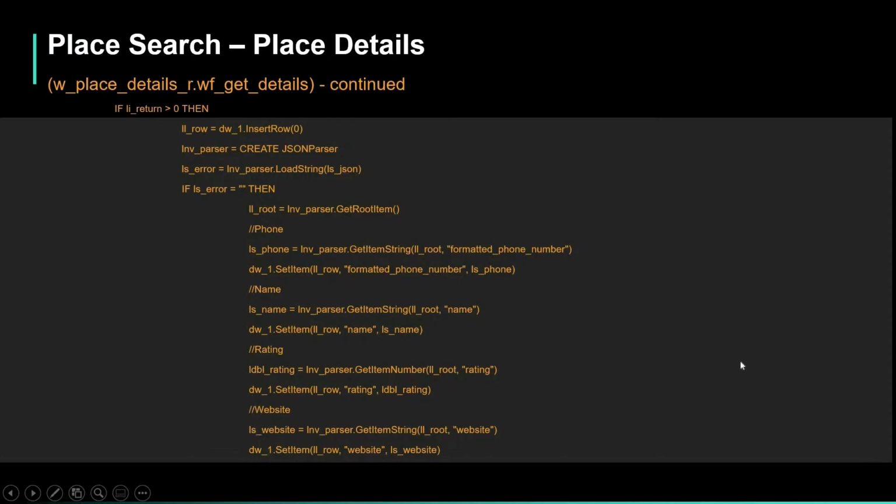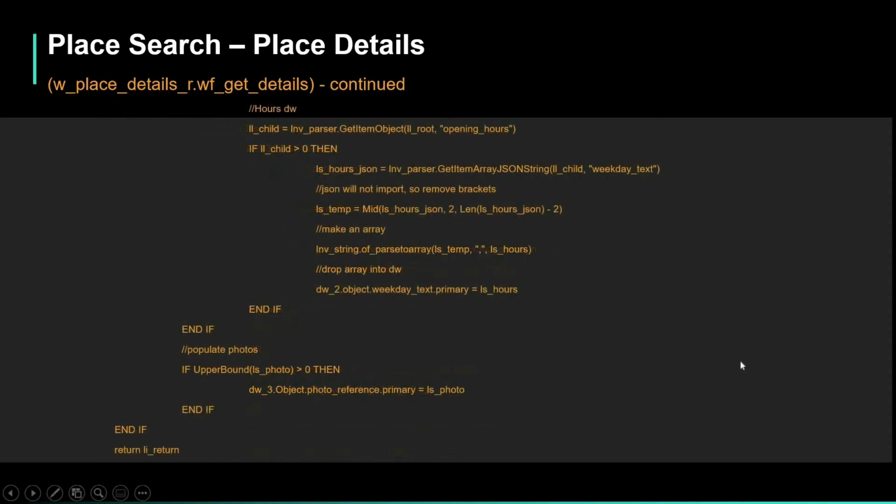website, and then we get the hours. That's going to be an array. So first we get the object, and then if the handle is good, this get item object returns a handle. So this child handle is greater than 0. Then we're going to get item array JSON string, and the field we're looking for is weekday text. And again, this is going to return JSON, but it's going to be in brackets, so we have to remove the brackets.